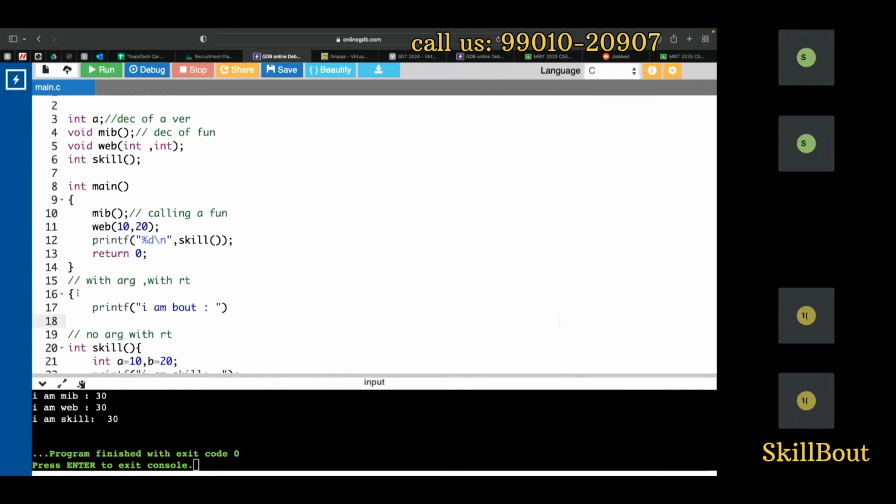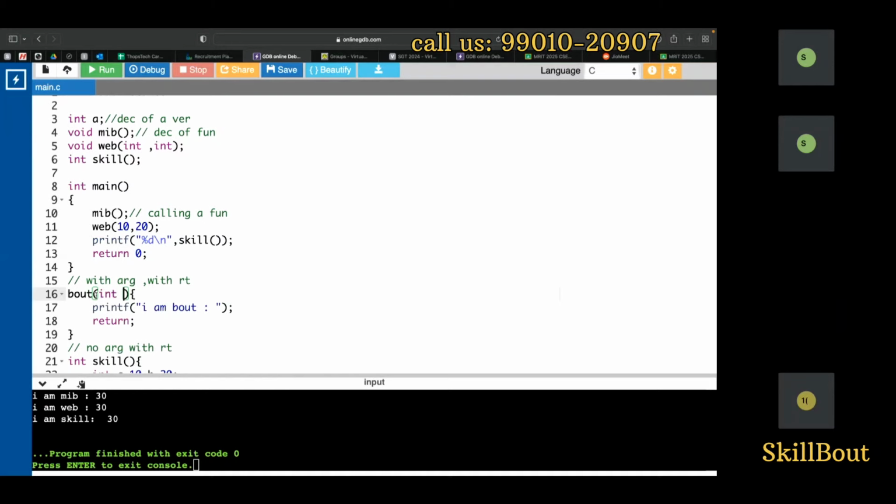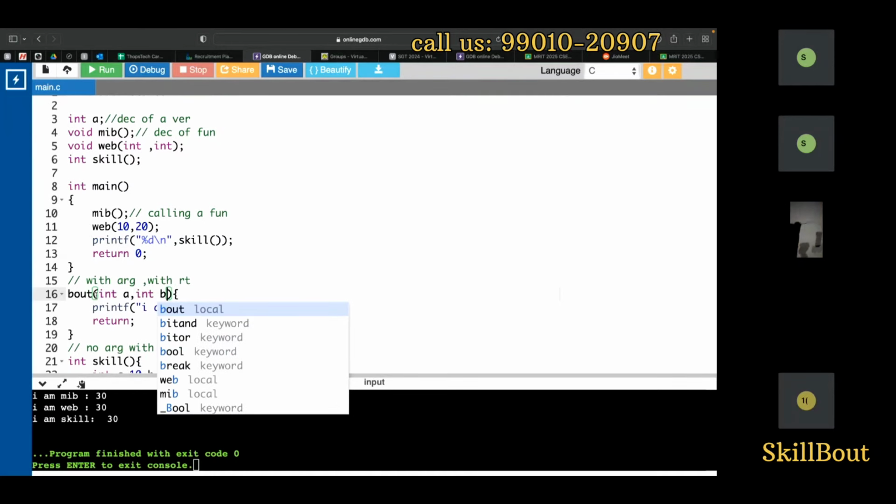Since I'm doing a function, I'll write a block, and when it is a function, I'll write the return keyword. I want to recognize this block, that's the reason I'll give a name for this. The name is called bout. In the future, I can pass values to this block. It's completely optional, but to pass the values you use parentheses. In my case, you have arguments, right? So how many arguments will you pass? Two arguments: int a comma int b.